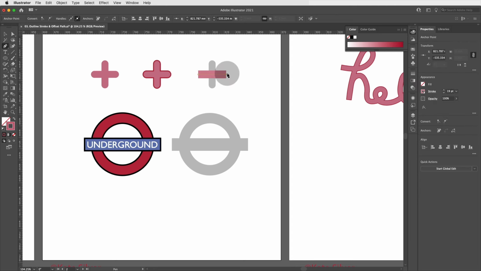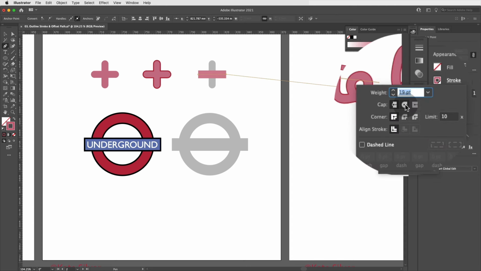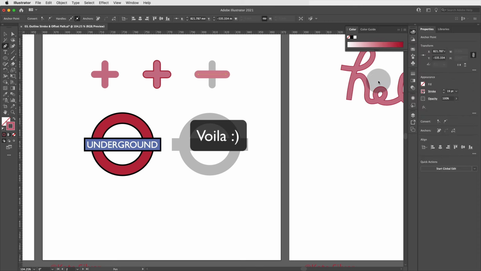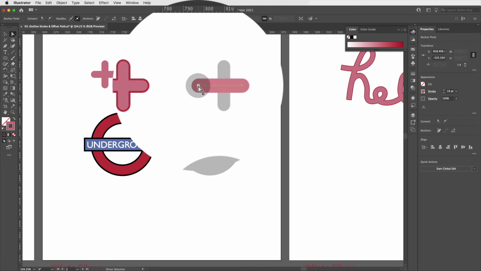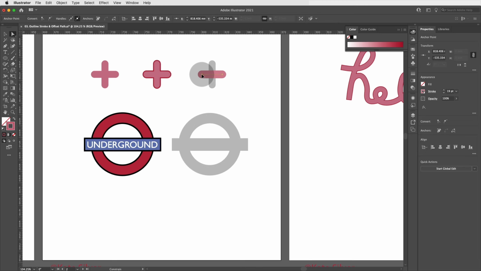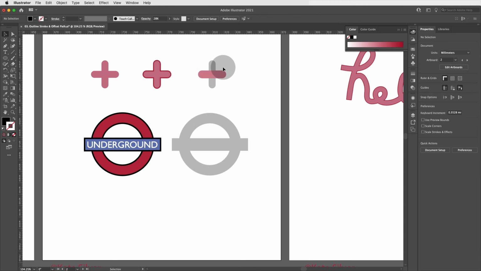Now, obviously it's a square corner. So what we do is we go to the stroke and we select round cap and voila. We might need to shorten this. So I can go to the direct selection tool and just shorten it this way. Or you can keep it as is, that's fine.